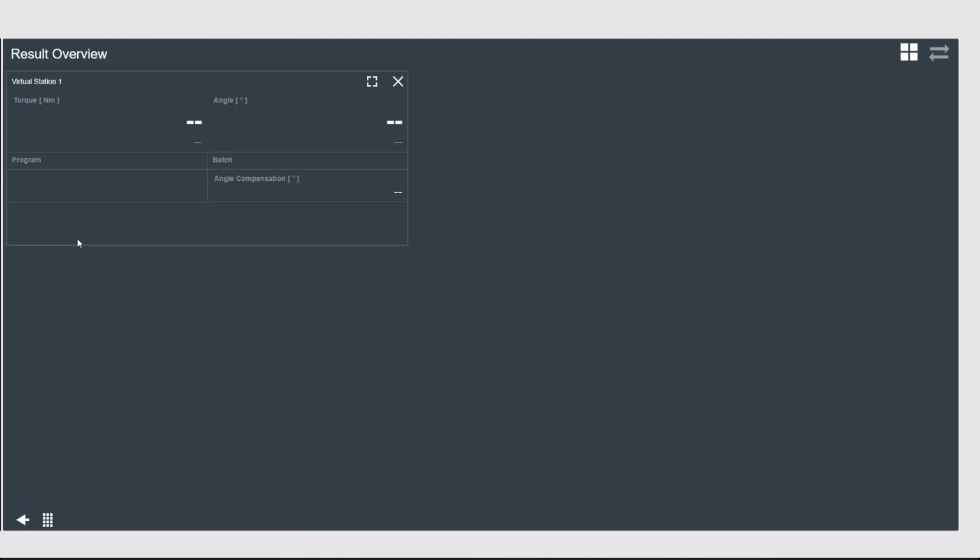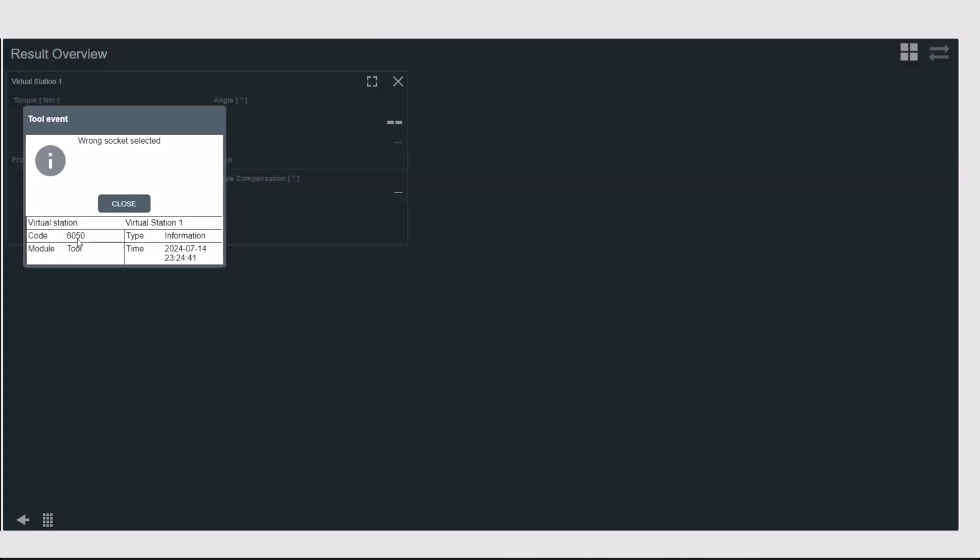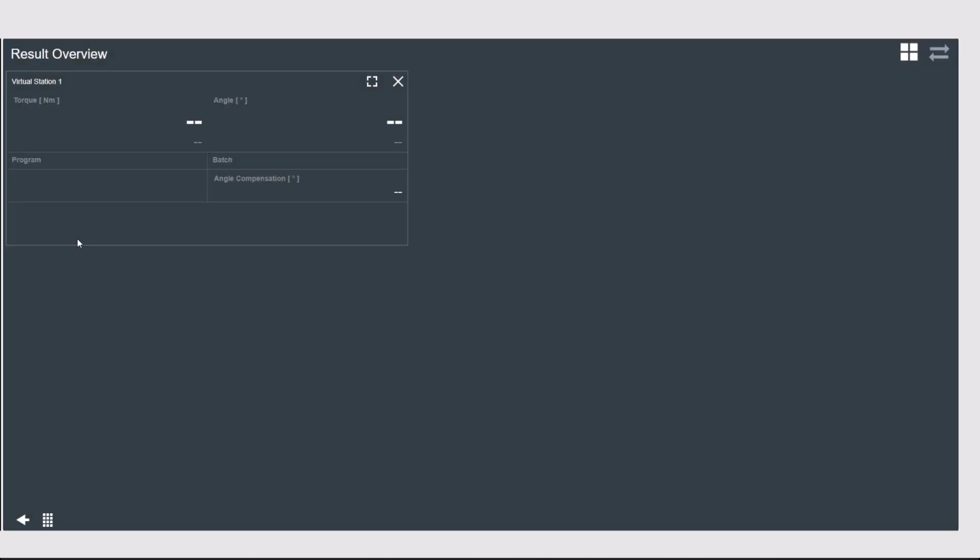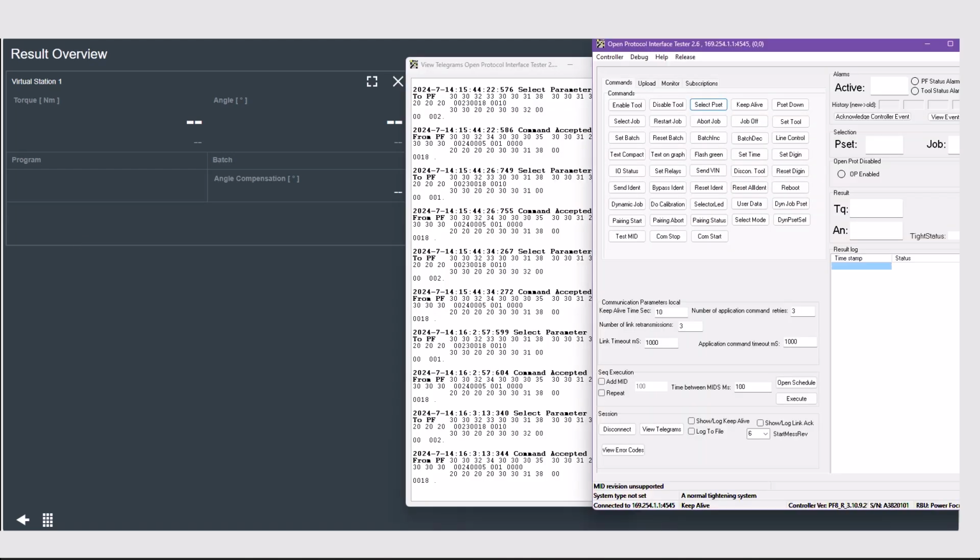As you can see, I have no tightening program selected, and if I push the trigger on my tool, we actually get an error called wrong socket selected. This just means that the tool has not had a job assigned to it yet. So if I open the Open Protocol tester, you can see I'm already connected. I've already sent some commands back and forth just to test how it works.